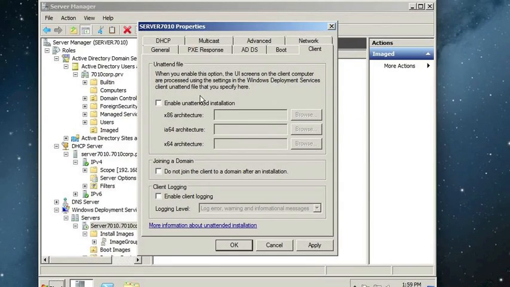Underneath client, you can enable unattended or automated installation. So you don't have to answer those questions about which hard drive to use and all those options about user accounts. You can add an XML file, and that's a little bit beyond the scope of this. You can check this so it will not join the domain after it's done installing, but we do want it to, so we're going to leave that unchecked.